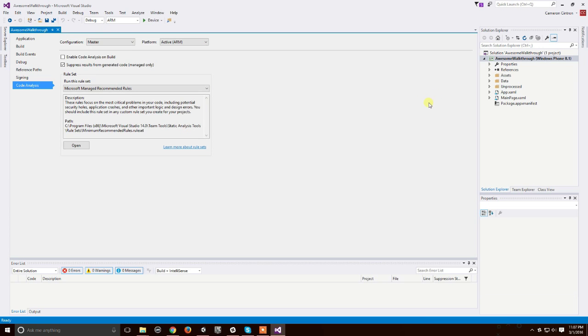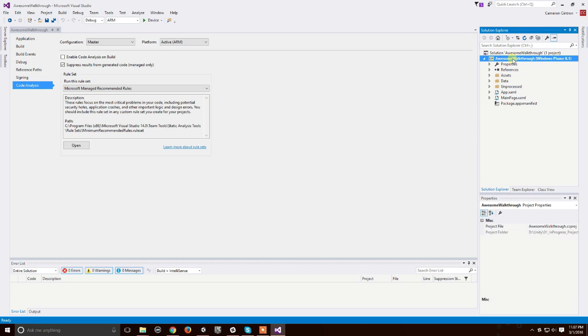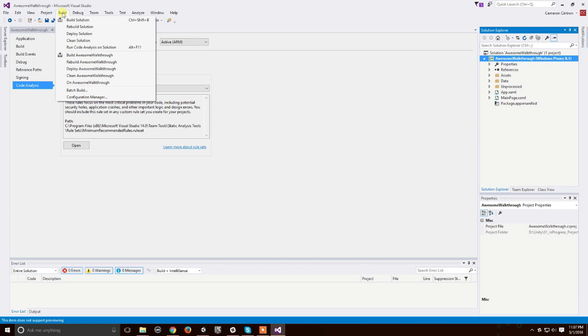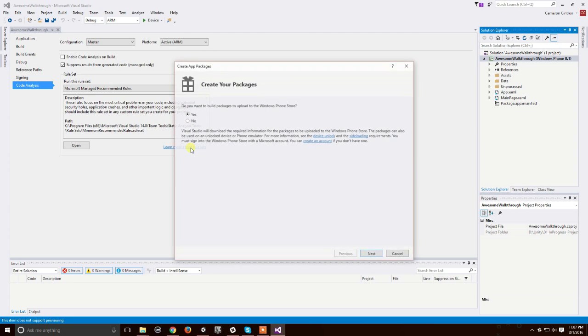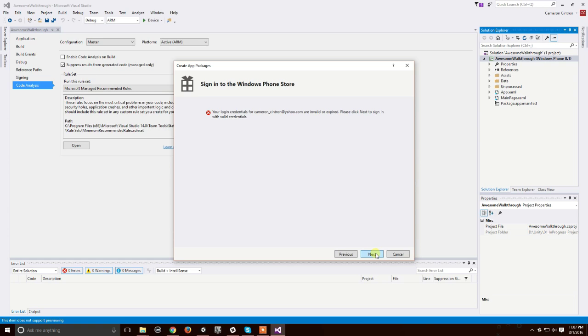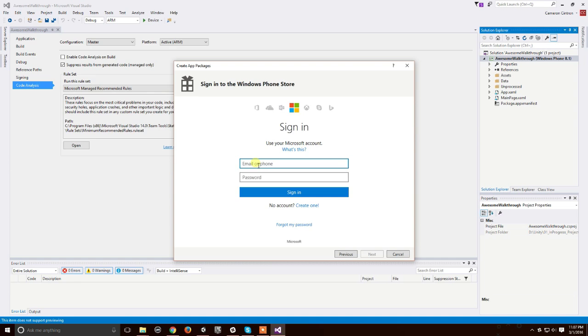Now you want to build out your project to the store, because you don't submit this folder to the store. What you do is you got to make sure you click a solution, not the solution. You got to click this project, and you go to project, and you go to store. You go to create. Yes. Whatever. Just go through that process.